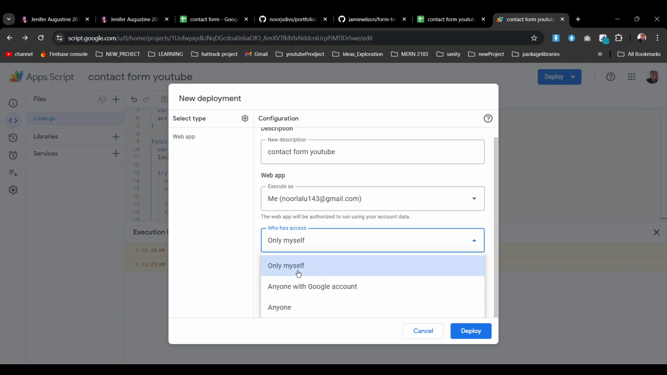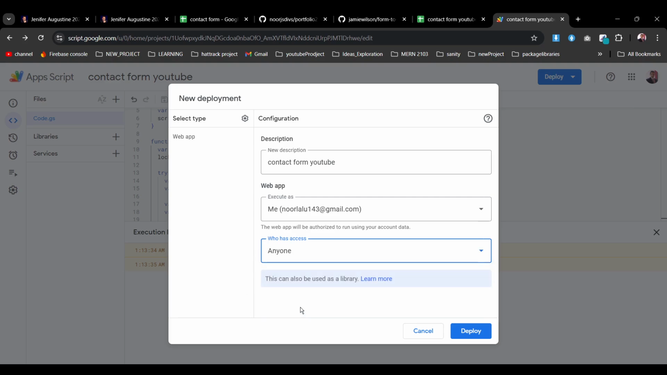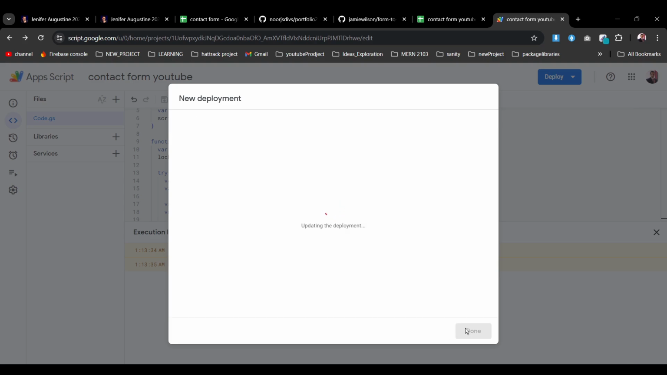Be careful: if you do not select anyone, and you only put yourself, then only from this email can it go through. If it's anyone with a Google account, then a Google account is mandatory. Or anyone means anyone, even if they don't have a Google account, there's no problem with that. Anyone can just submit here. So now click on deploy.